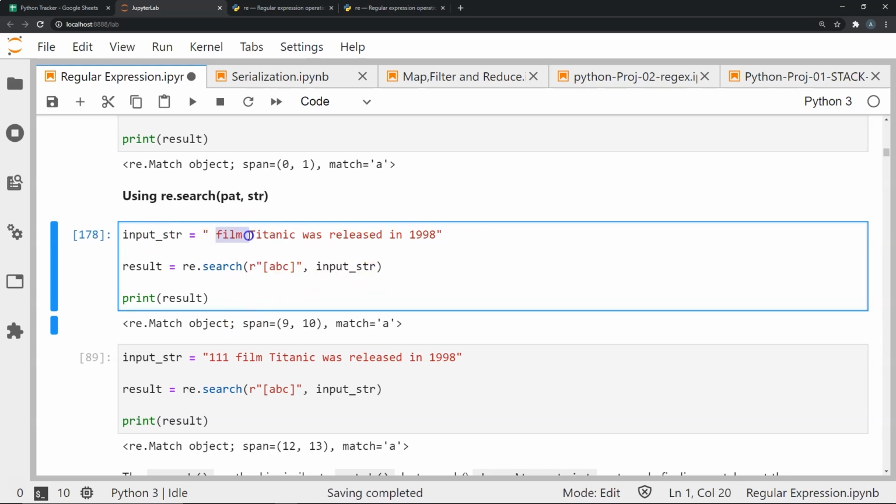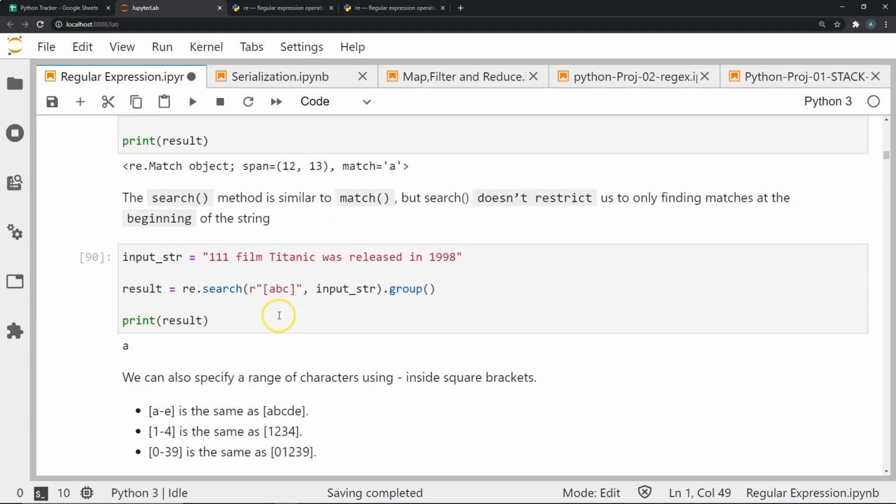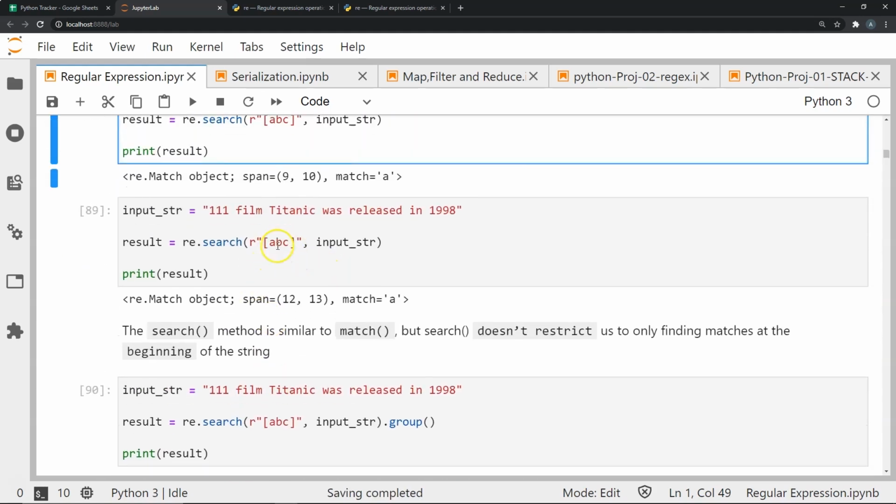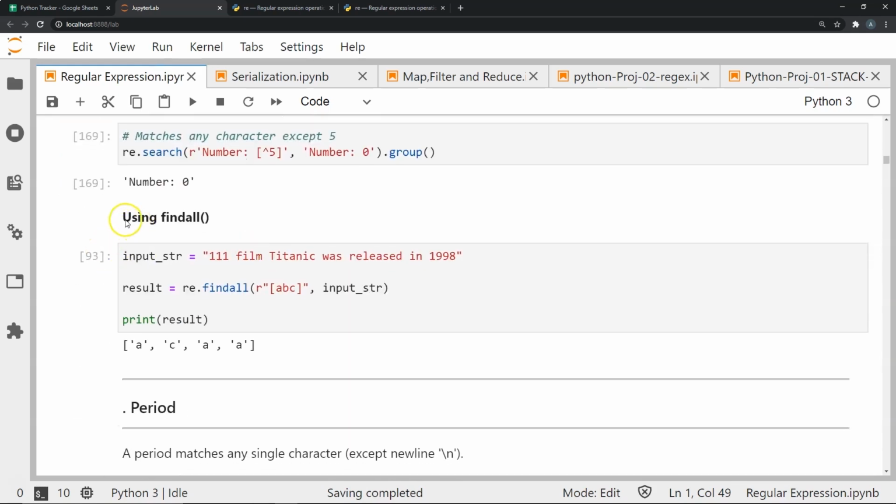It will not only search the beginning of the string, but it will search the whole string and return us the first instance of wherever we find. Now what if we wanted to find out all the instances wherever A, B, and C were found, and not just the first instance? Well, in that case, we would be using the method findAll over here.